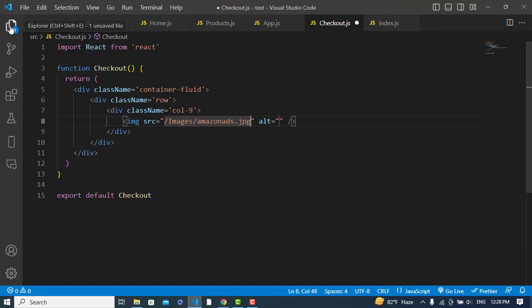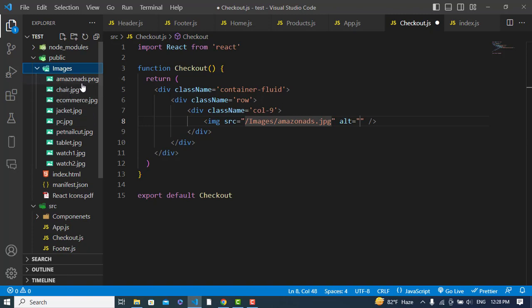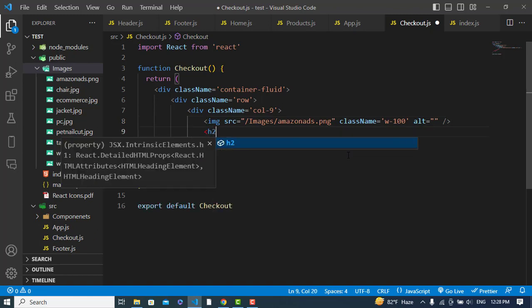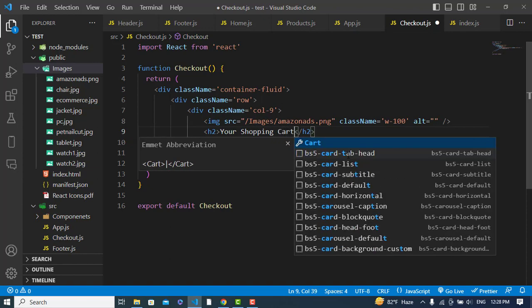So let's check that. Come to the public folder, to the images, Amazon ads.png. Let's assign a class name. Width would be 100. And after this image, we will display our shopping area, your shopping cart.